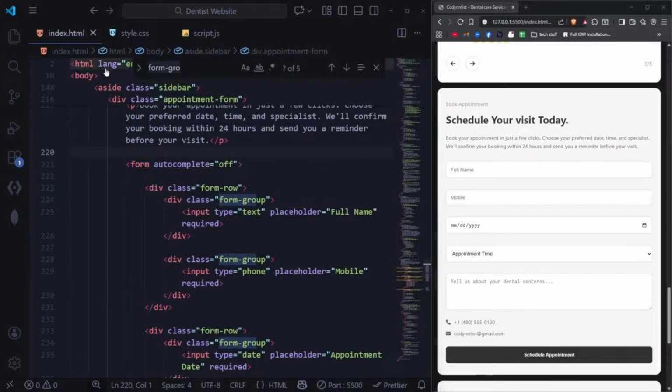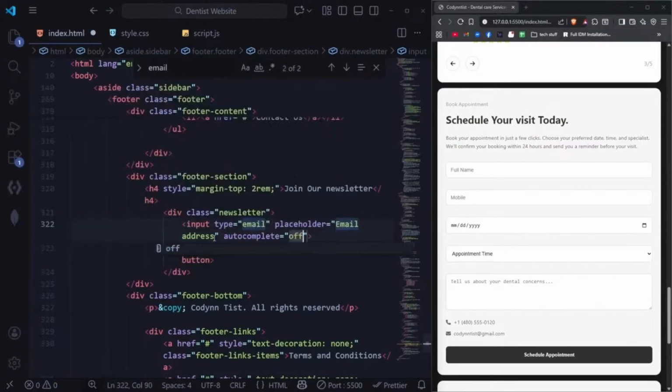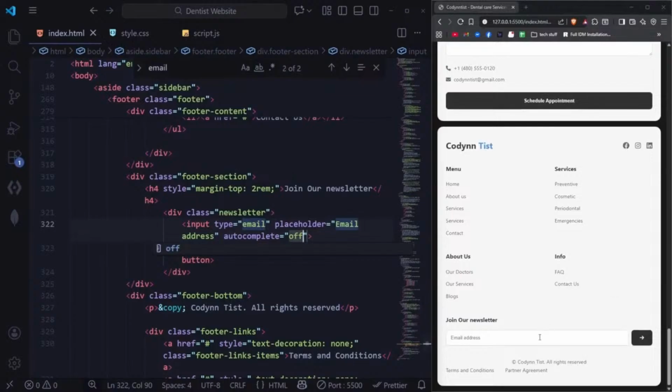Next thing what I can do is give email here. So newsletter will give me email. I'm also going to put autocomplete off here, so it will not autocomplete anything here, so that's great.